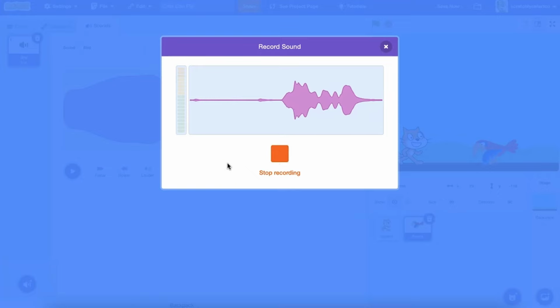Silly Scratch Cat, cats can't fly. Silly Scratch Cat, cats can't fly.